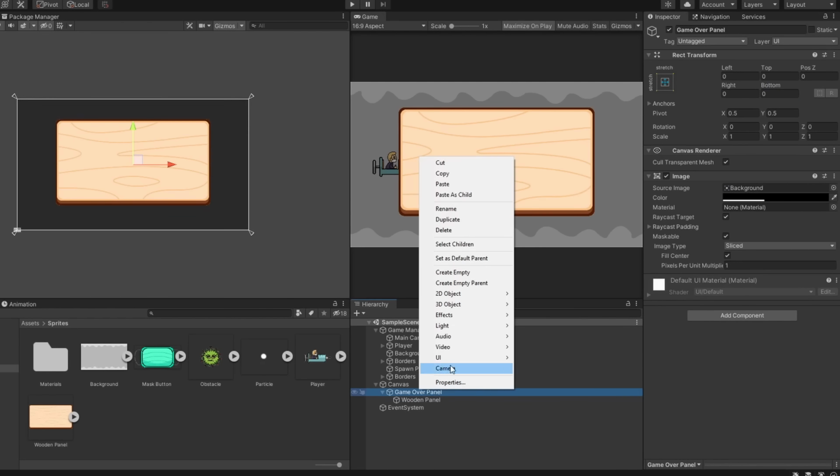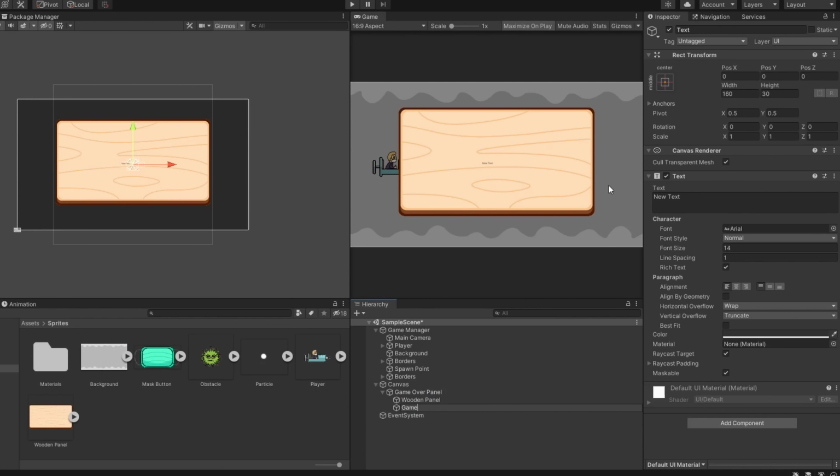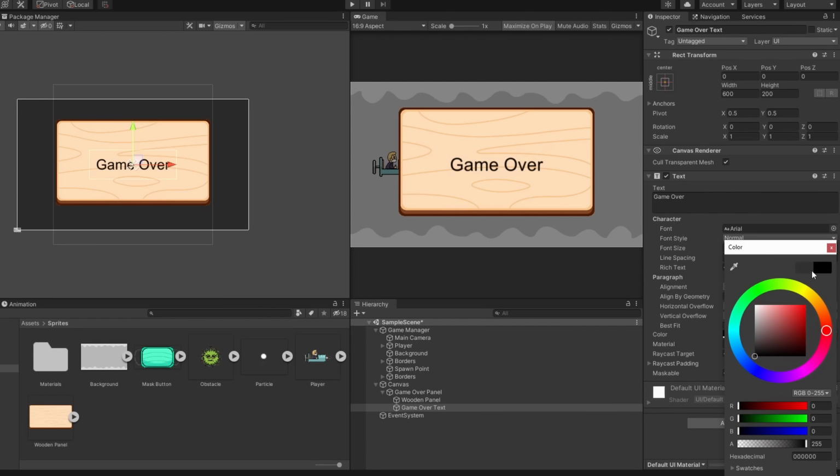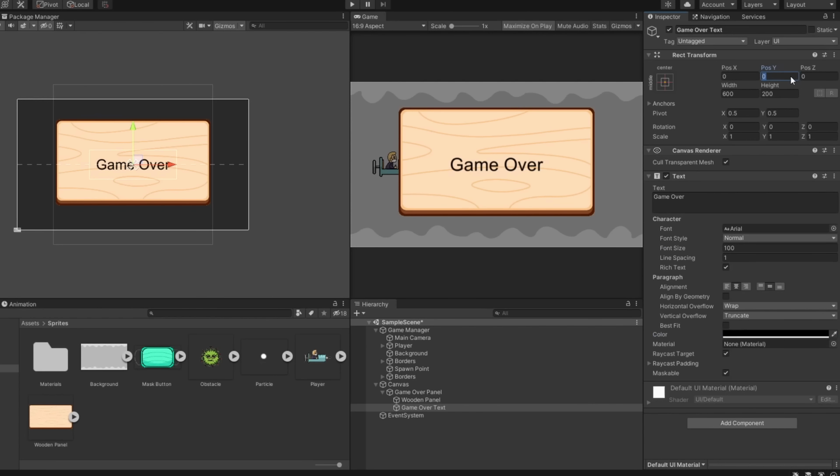Now let's create a new text under the Game Over panel as well. And we will name it Game Over Text. Change the text to Game Over. Change the alignment to center. Resize the text. Increase the font size. Let's change it to a darker color. And we will just place it at the top.